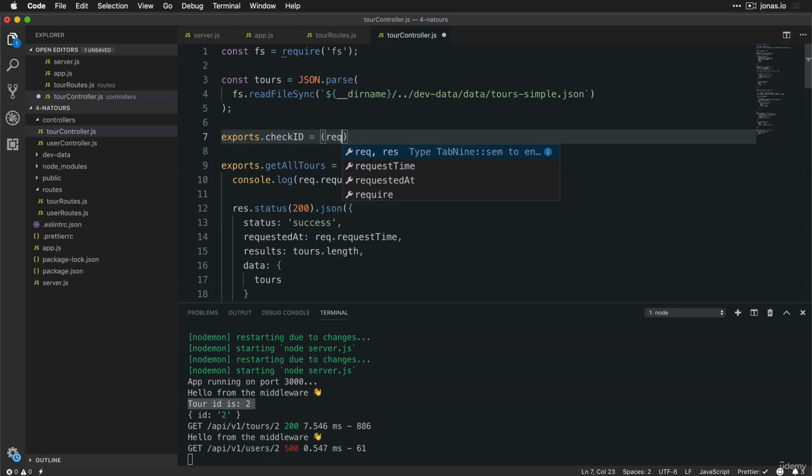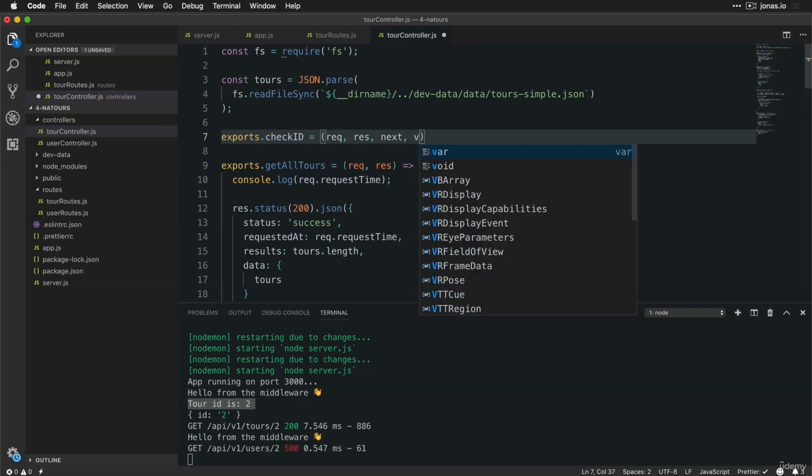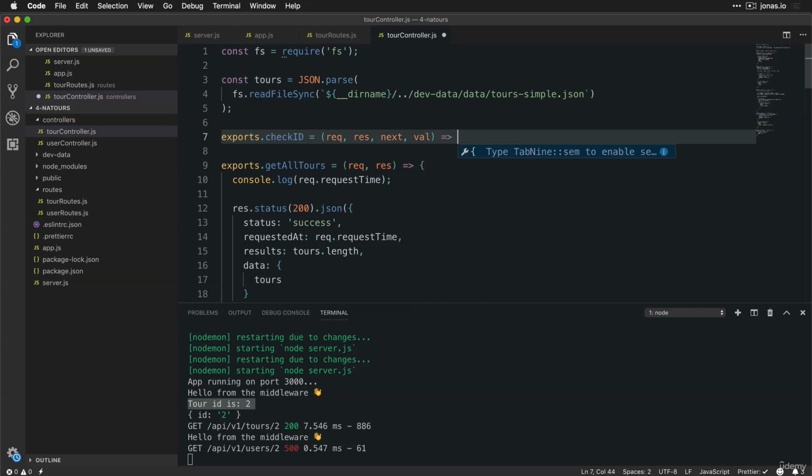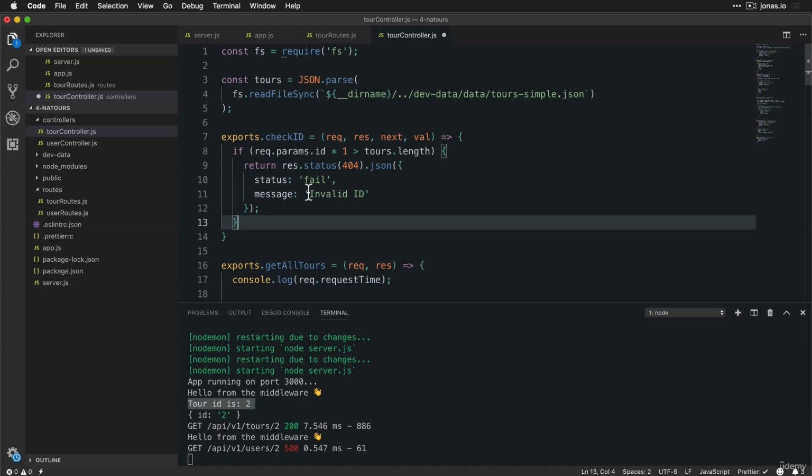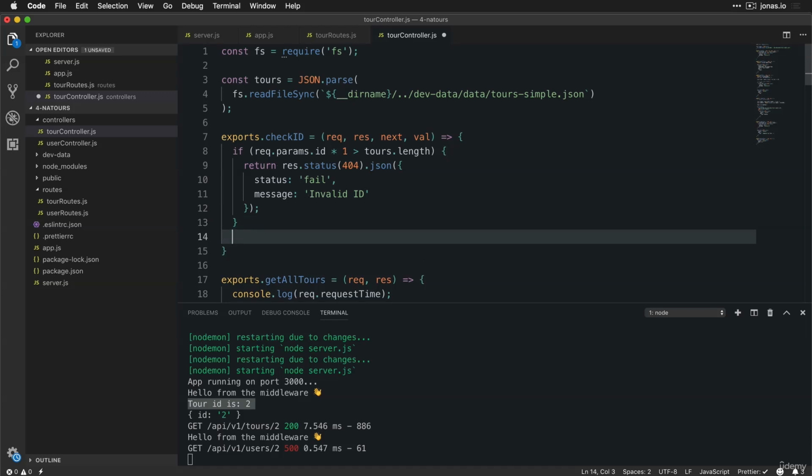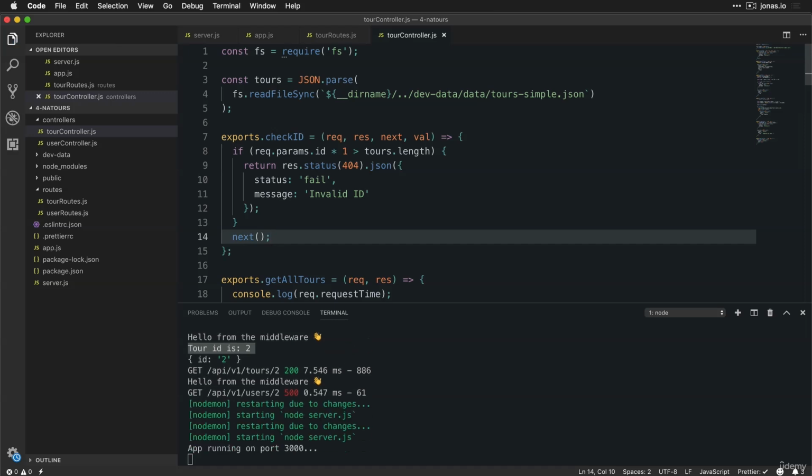So checkID, and we have access to request, response, next, and again, keep in mind that it is a param middleware, and so the fourth argument will be the value of the parameter. Okay, paste it here, and then don't forget to call next at the end of the middleware. All right, and what's also very important is that we have this return statement here.